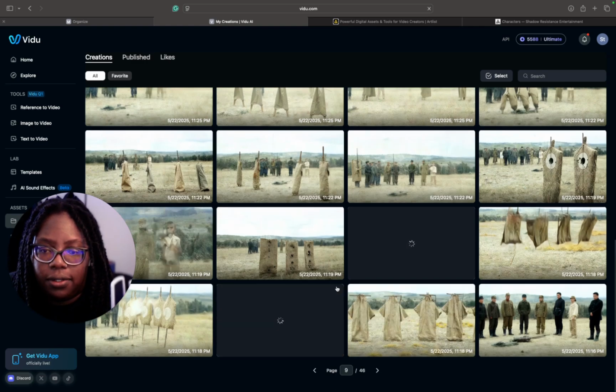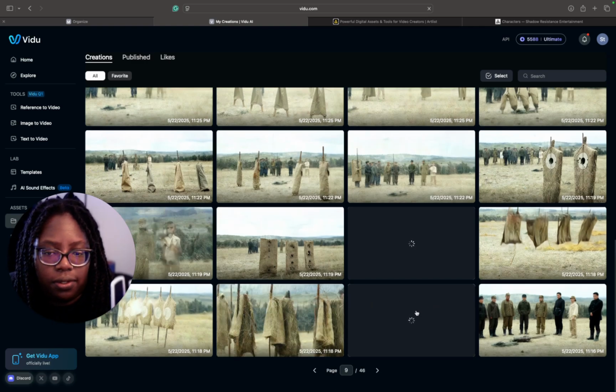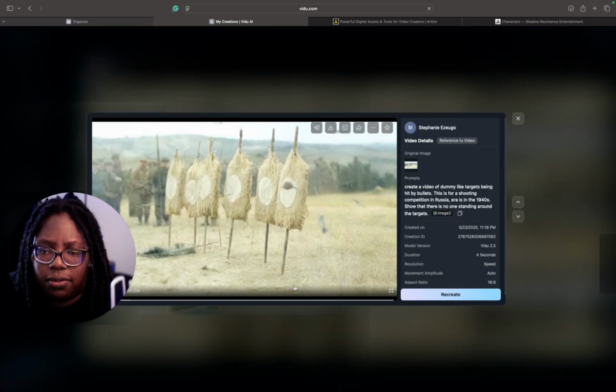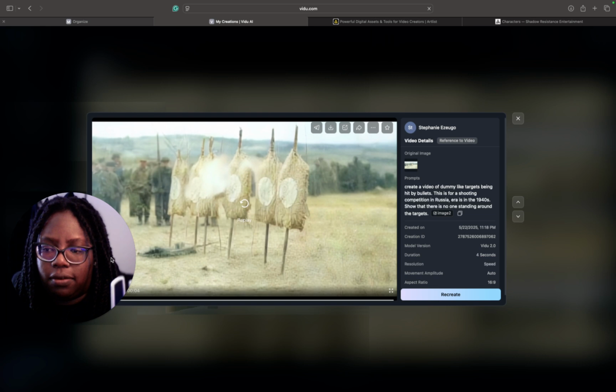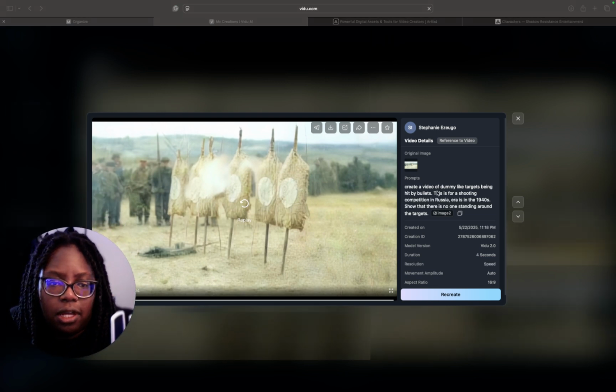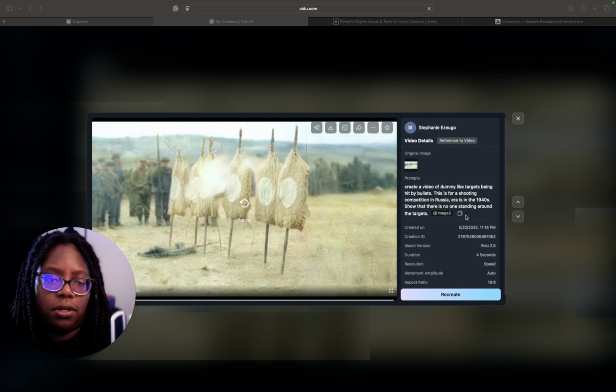All right. So I'll go ahead and show you, and I think this was the first one. Well, actually, let me show you this one. So this was one of the first videos that Vidu generated, and the prompt here: create a video of dummy-like targets being hit by bullets.